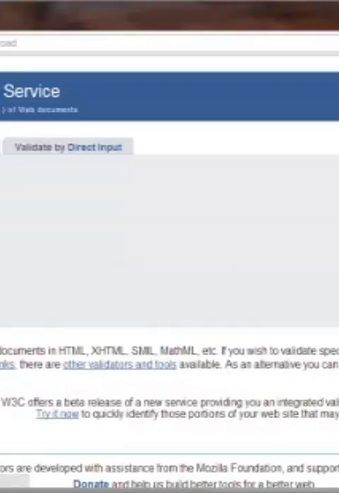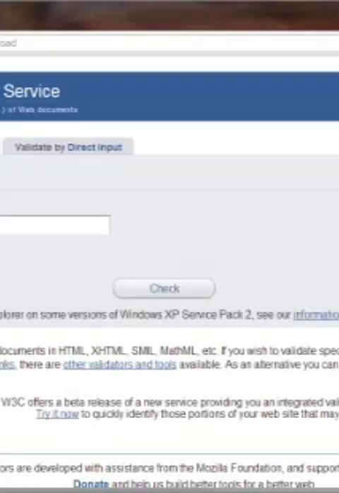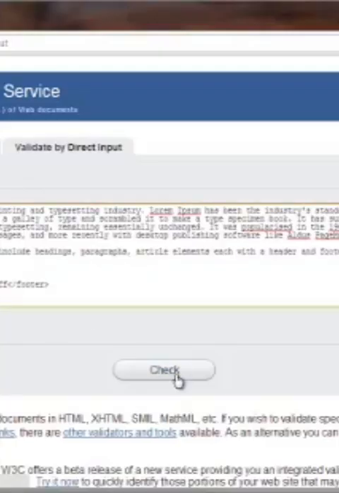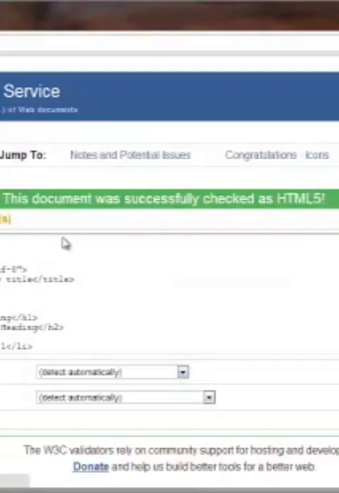So if we go to validate by upload, if you don't have the file online, just choose the file on your computer, upload it, validate it this way, and you can just do it directly here. And this is what I'm going to do here, just do it directly on the website itself. So I'm going to take that code that I just copied into my clipboard, paste it right in here, and click on check. And you get green across the board. Ta-da, we're good to go.